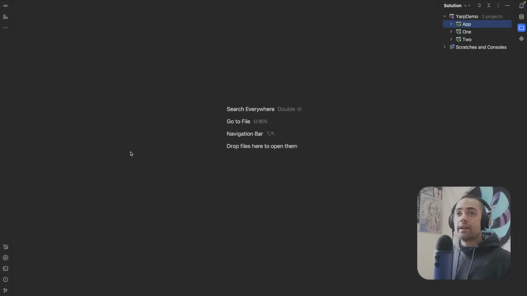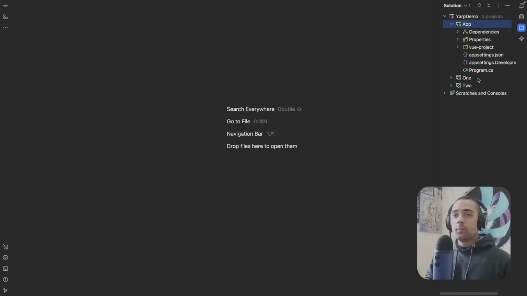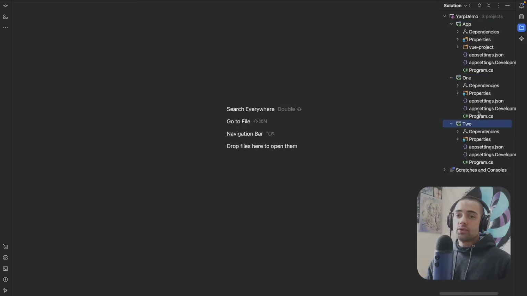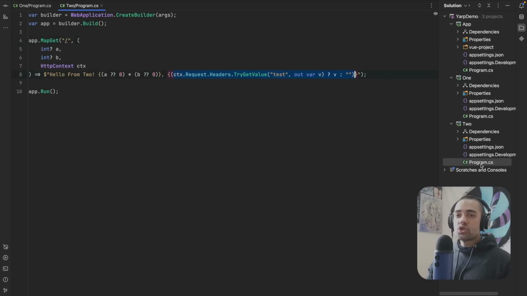With that, let's go ahead and get started. We have three projects over here. The app at the top is the one that has YARP, the reverse proxy, installed. We're going to open that up, and then we have one and two over here. Both of them are pretty empty. We just have one endpoint that is going to perform some calculation and identify which application it is that we are calling. The difference is the second one does echo the custom header which is being appended.